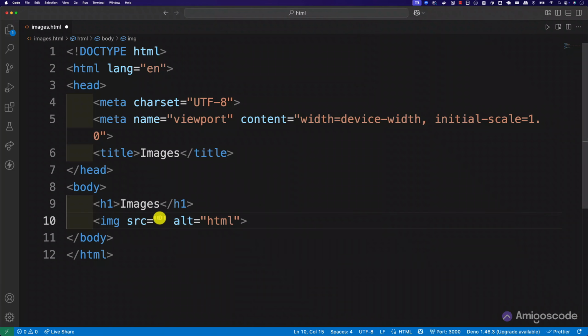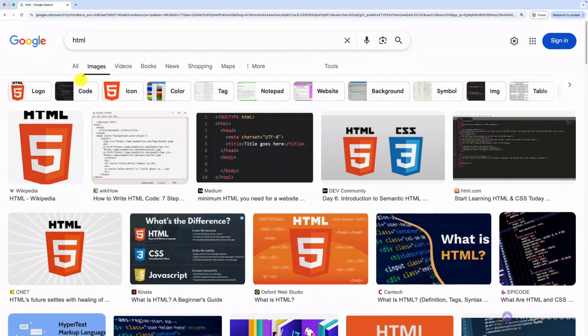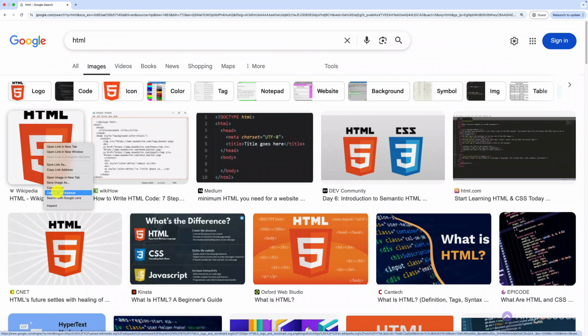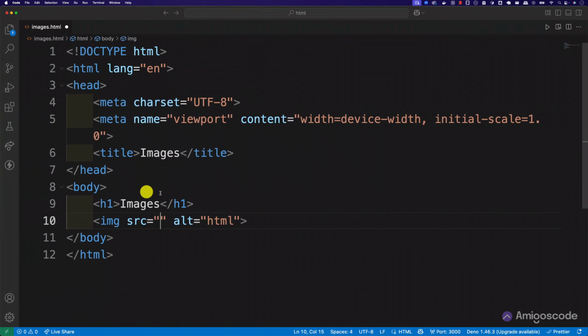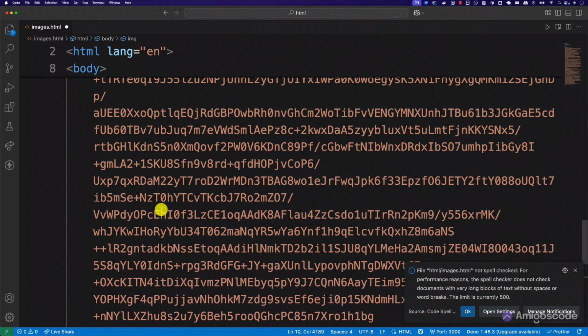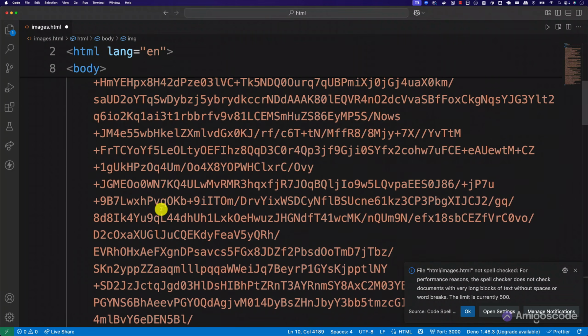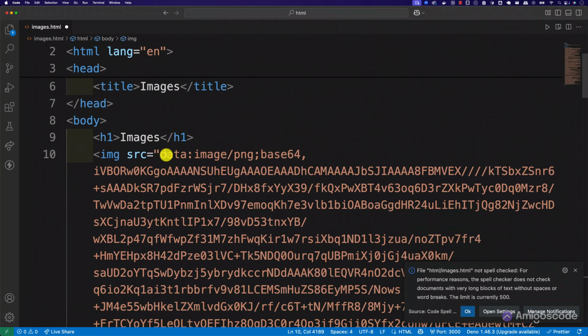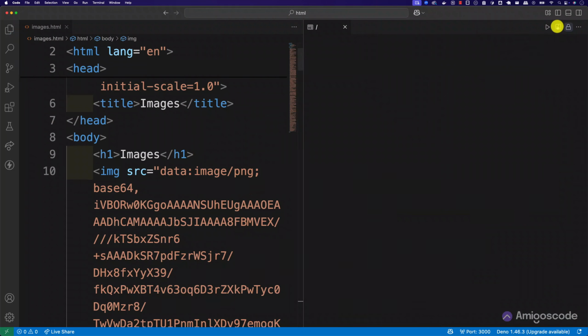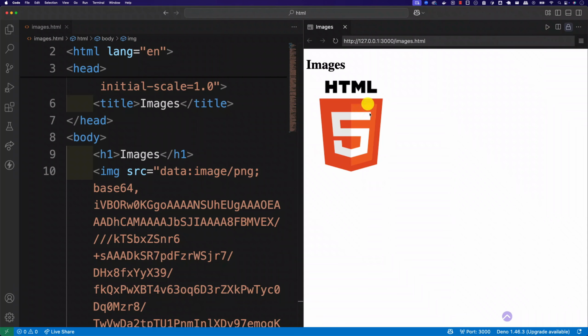Now, the source is the location of the image. If you have an image which is locally stored within your file system, then you can point to it. So let's go to Google, go to images and search for HTML. Right click on this image and copy image address. Go back and paste the image address here. You can see that this is a very long link, which is okay, to be honest, and the image is a base64 encoded image, which is fine. Save that and then preview, and you can see that we have the image right here.